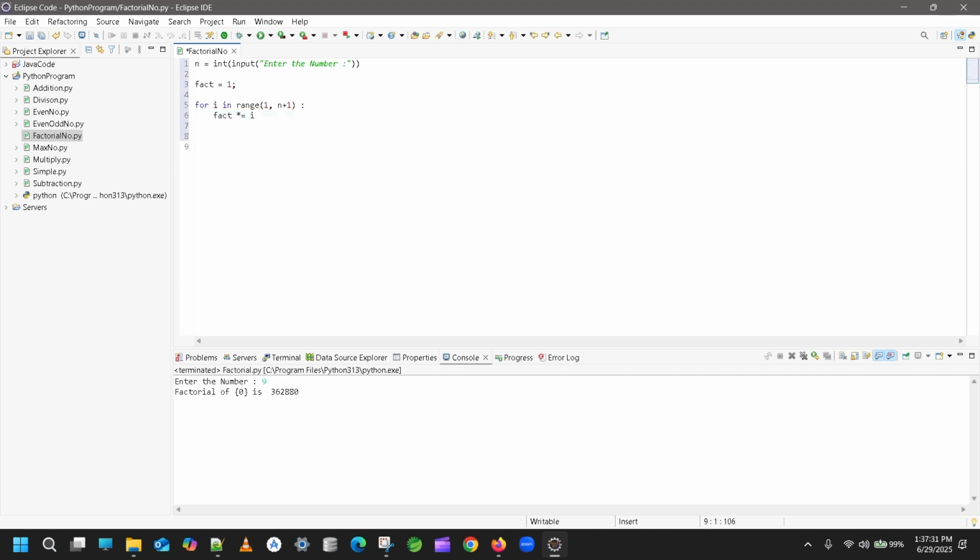Then print the factorial number. Print "factorial of {0} is", comma, fact. Now we can run the program.